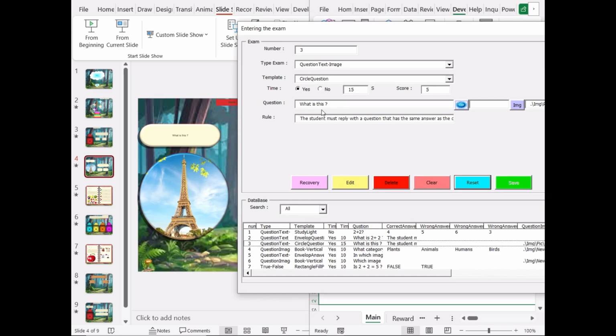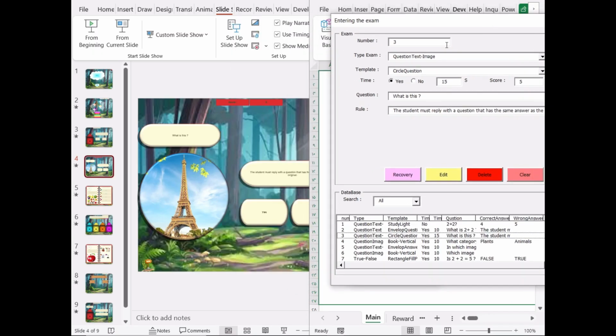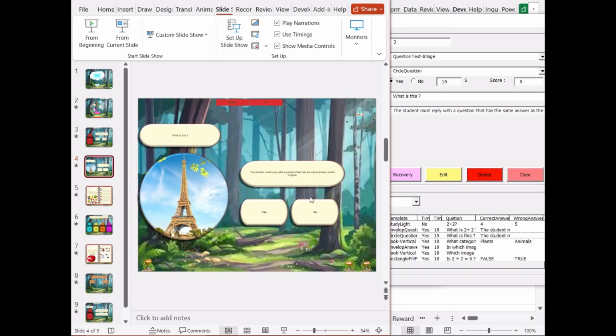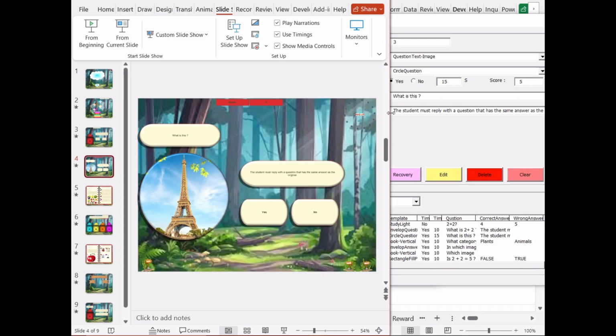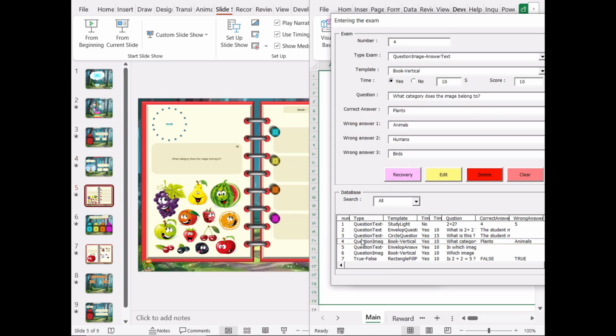In slide 4, we have the third question, which is still text-based but this time includes an image. We used the circle question template. We used a photo of the Eiffel Tower, symbol of France. The goal here is for students to name the city. According to the rules, they should not answer directly with the city name. Instead, they should ask a question that leads to the answer. For example, what is the capital of France? Here, we used the circle template. We assigned 15 seconds. This question is worth 5 points.